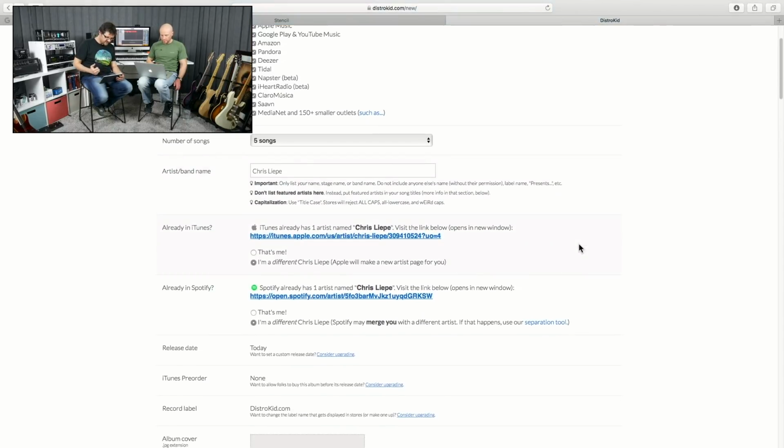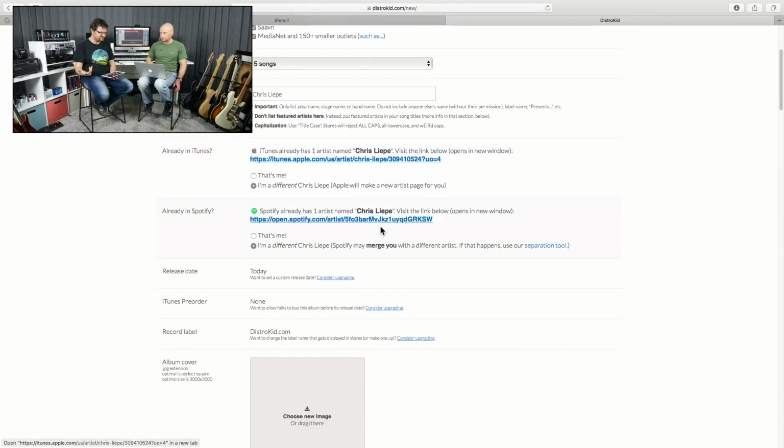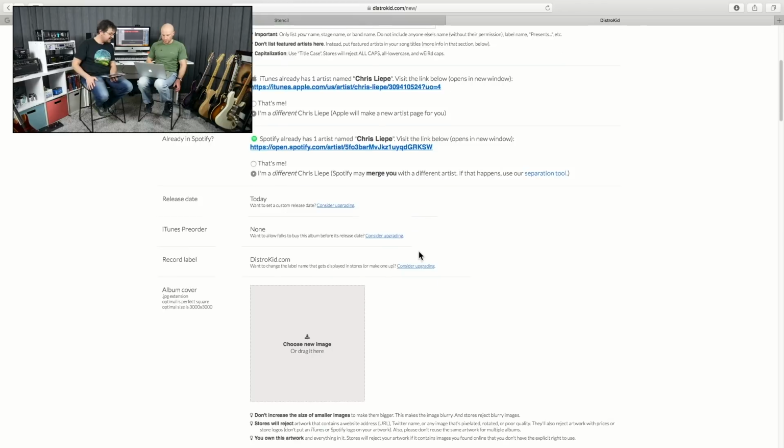Then we're going to enter the artist, which is you. And I'm a different Chris Liepe. What they're probably seeing here is my name on an album that I produced, but I'm not the artist on it. I was just the producer or the guitar player. So I'm pretty sure that's what's going on. I think so. And if anyone has that issue, you can just click on the link and see if it's you or not.